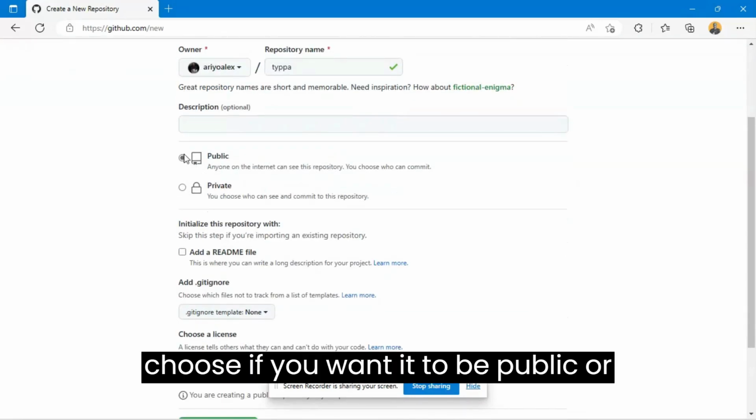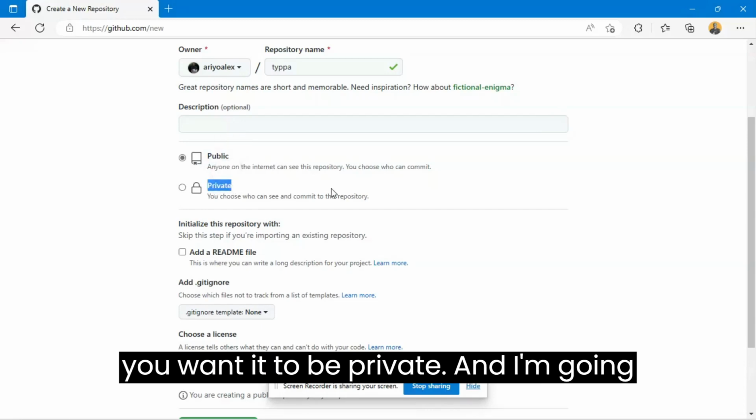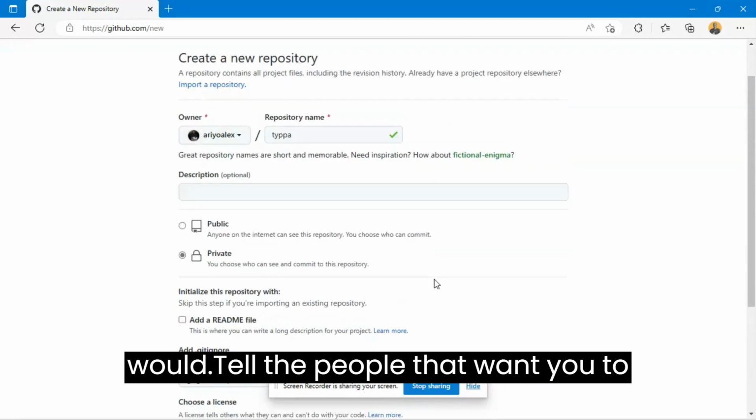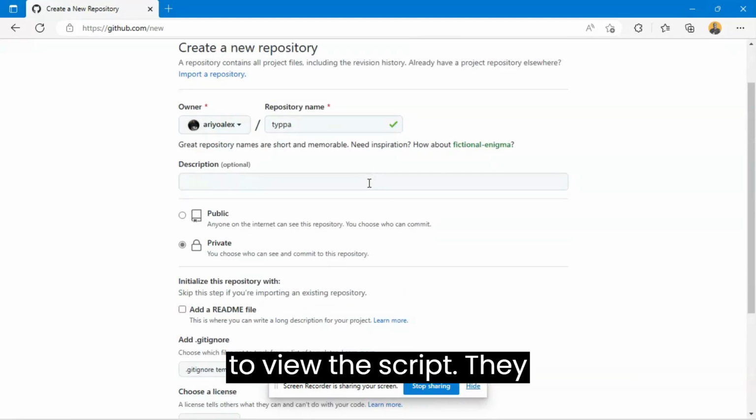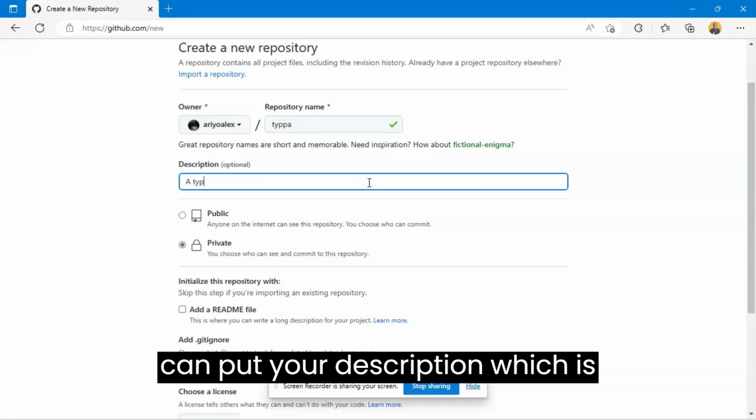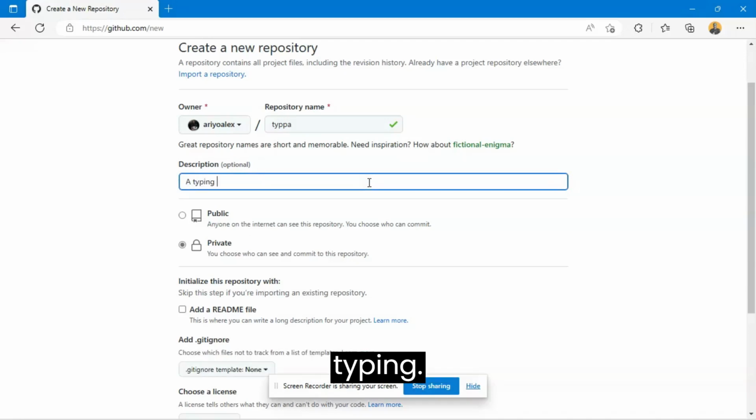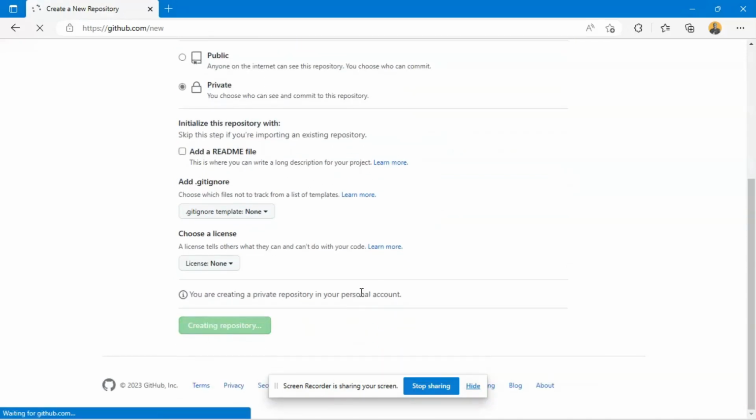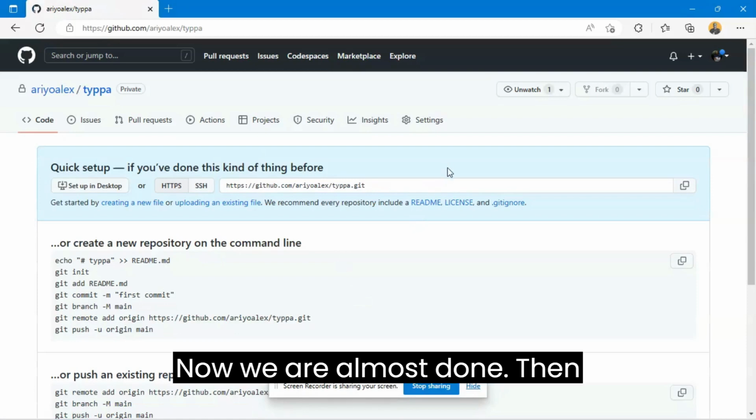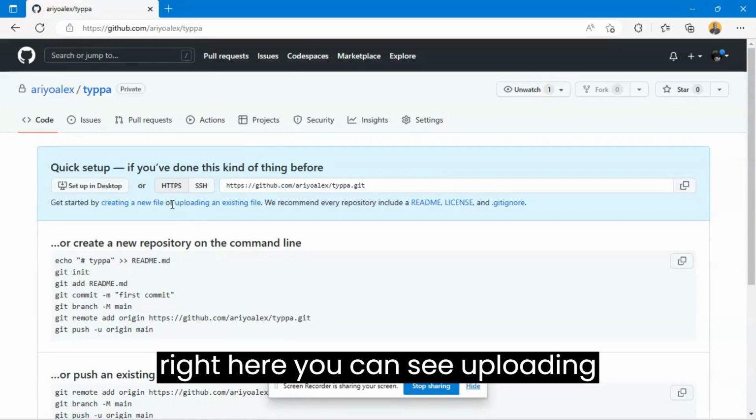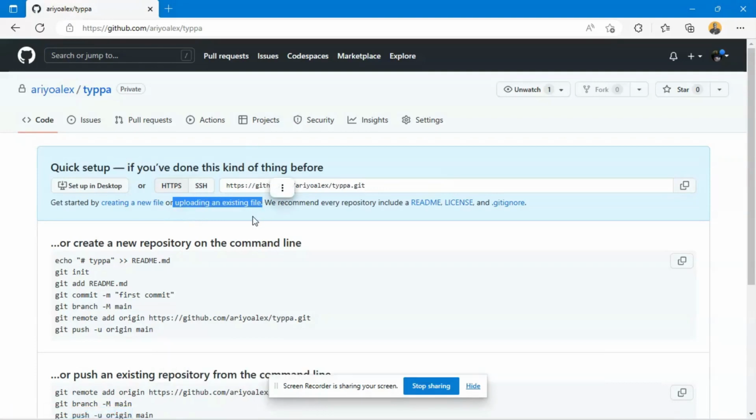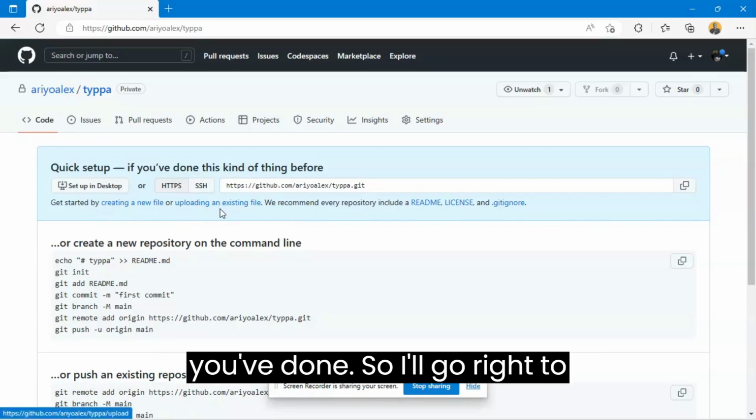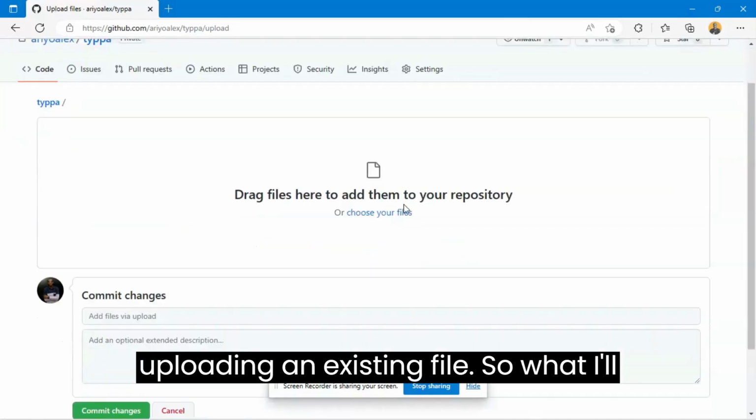Now you choose if you want it to be public or private. Now I'm going to select private because I alone would tell the people that I want to view the script. Then you can put your description, which is a typing web or something. Then create your repository. Now we are almost done. Then right here you can see uploading an existing file. You can decide to create or import the ones you've done. So I'll go right to uploading an existing file.